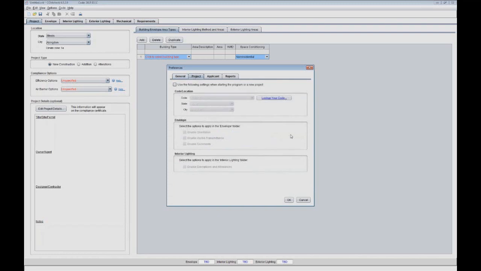On the project tab, if you choose under preferences a specific code and a location, then it's going to open it every time you open up COMcheck. It's going to save that preference every time. So be careful with this one. If you choose it under preferences, then you have to go back under preferences to change it, because it will not change it for you. You would have to do it here under preferences, or just leave it alone and don't use this feature.